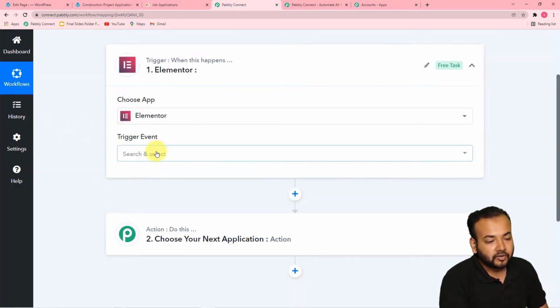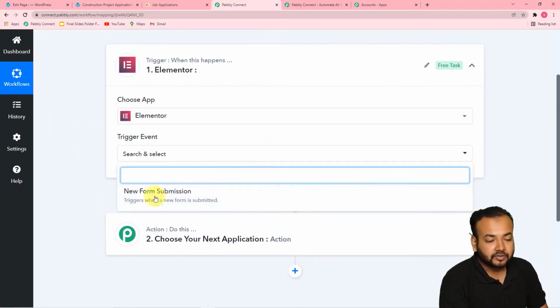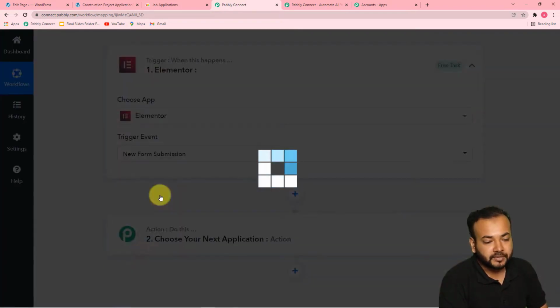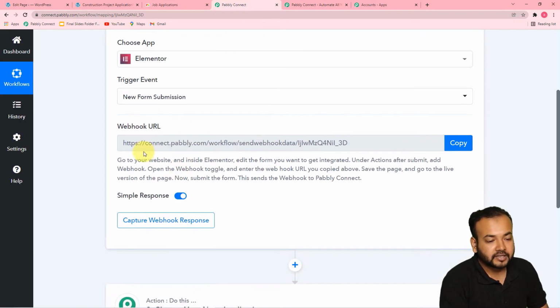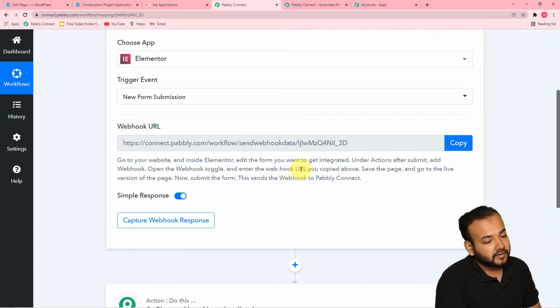Now you have to select your trigger event. So the trigger event would be a new form submission. Click on it and this will generate this URL. This is called a webhook URL, guys. And with the help of this, we are going to connect Elementor form with Pabbly Connect.